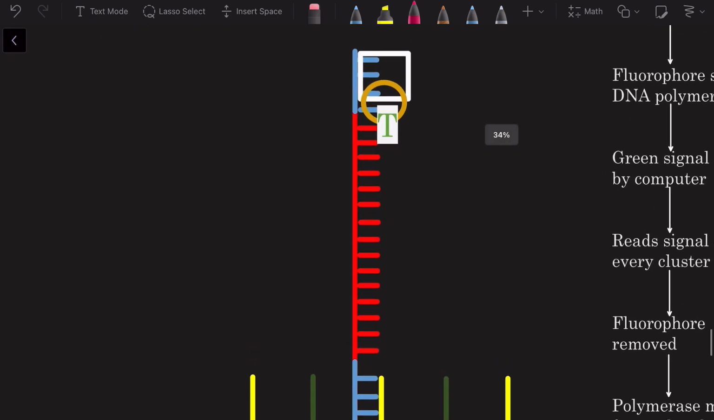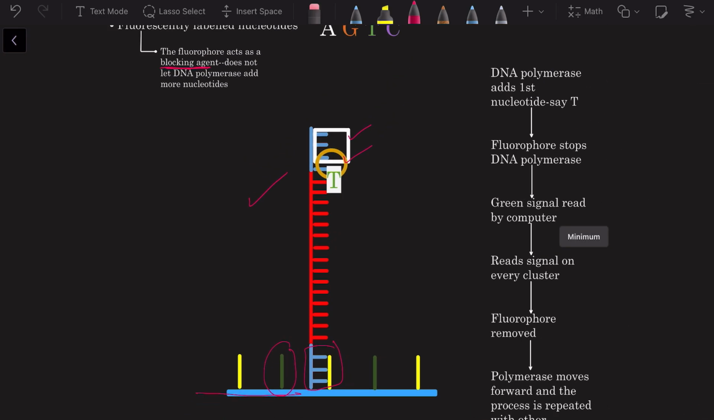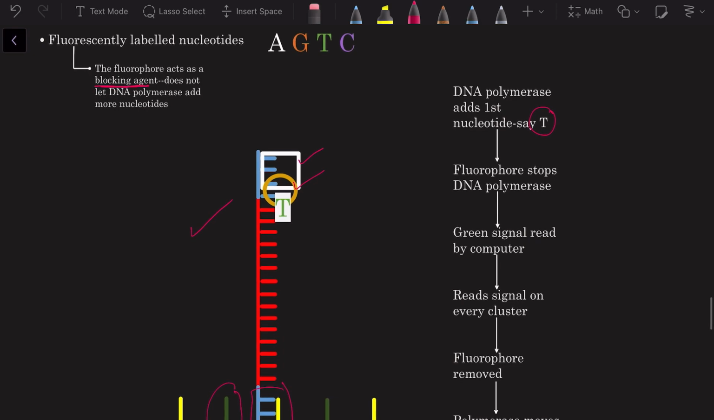So what happens here is, we have again our fragment here. We have the solid phase here where the oligonucleotides are attached, and our fragment is attached with the help of the adapter to one of the oligonucleotides. So here we have the sequencing primer, we have the DNA polymerase. Let's say, for example, the DNA polymerase adds the first nucleotide, and just for example, let's say it's T, and we remember that that T had a green signal. So now the T has been added to the sequence here.